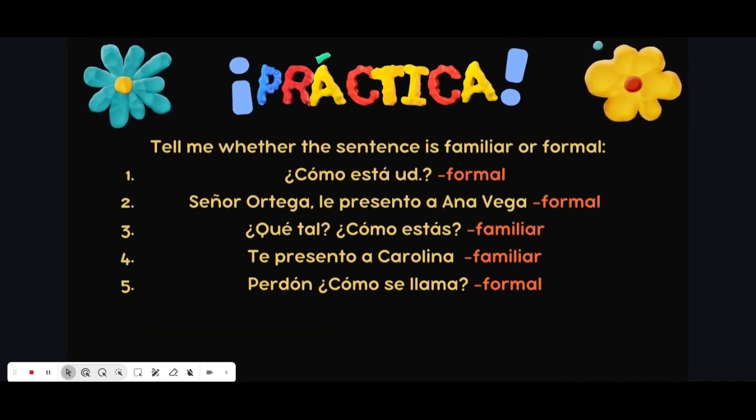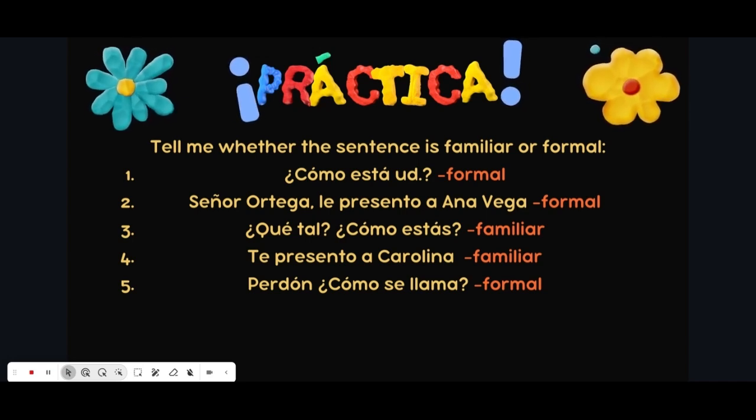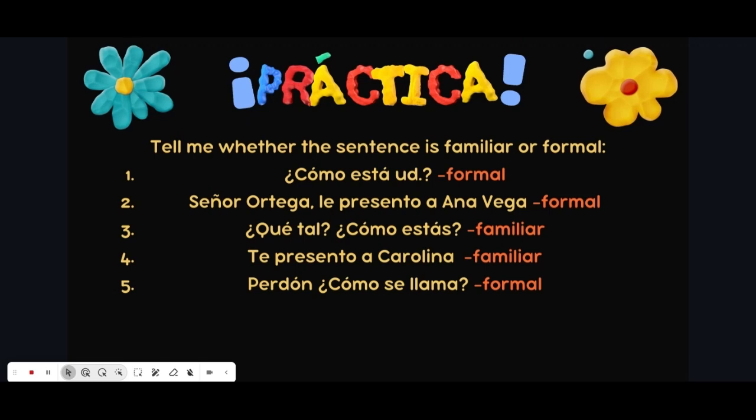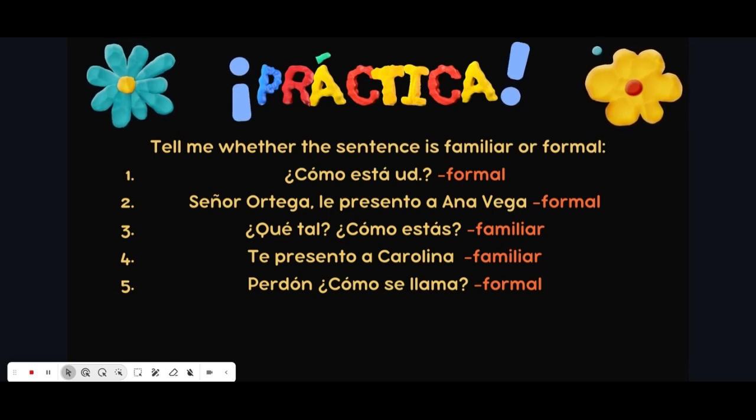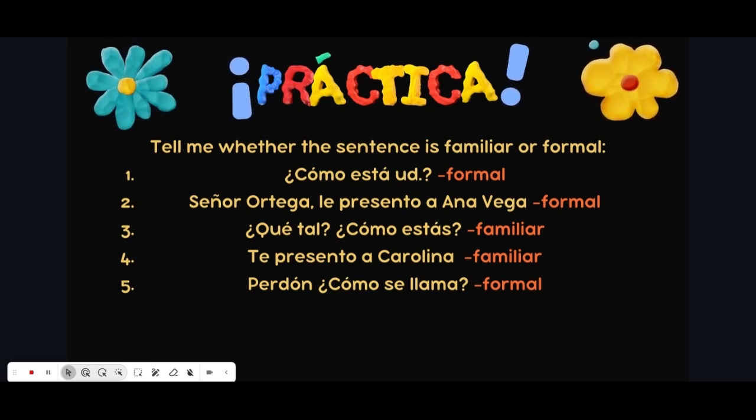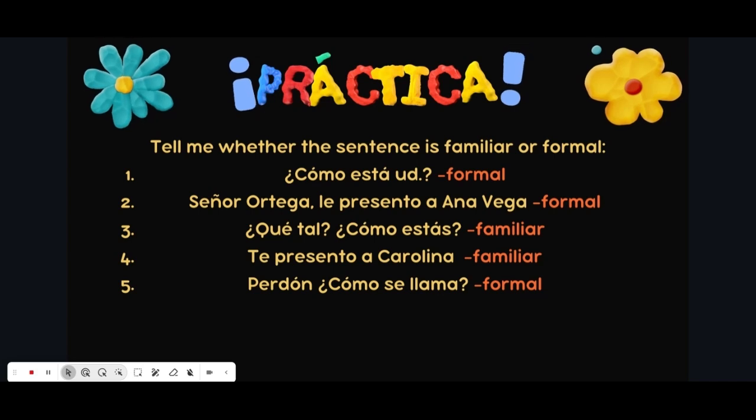All right, let's see how you did. Take a look up ahead. The first one was formal. ¿Cómo está usted? That kind of gave it away. Usted is our formal you. So that was our formal one.